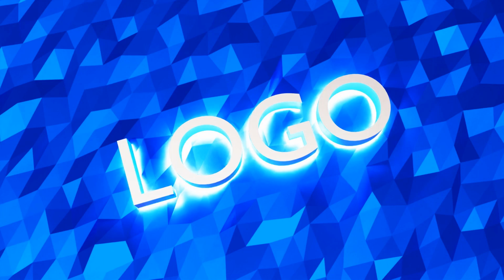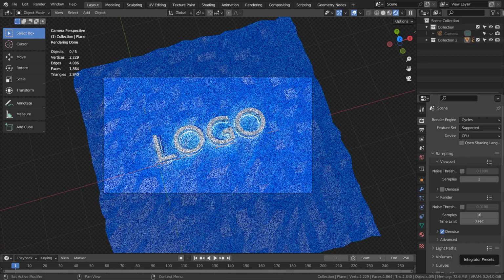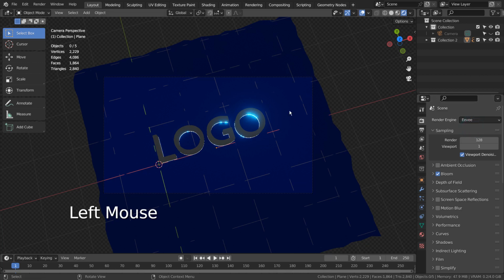In this tutorial, I'll show you how to create this glowing background logo image. This is how the scene looks, but this setup is only for Cycles. We won't get the same result, even if we're using Bloom with Eevee.